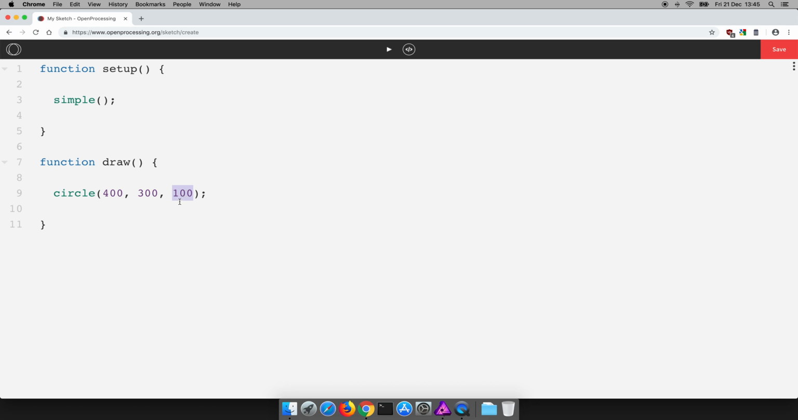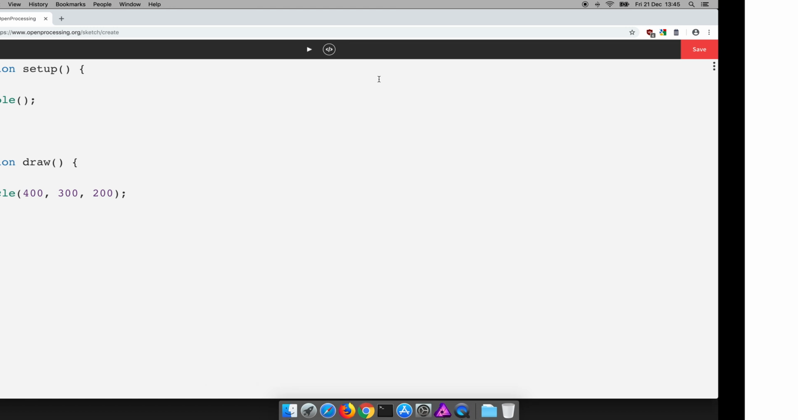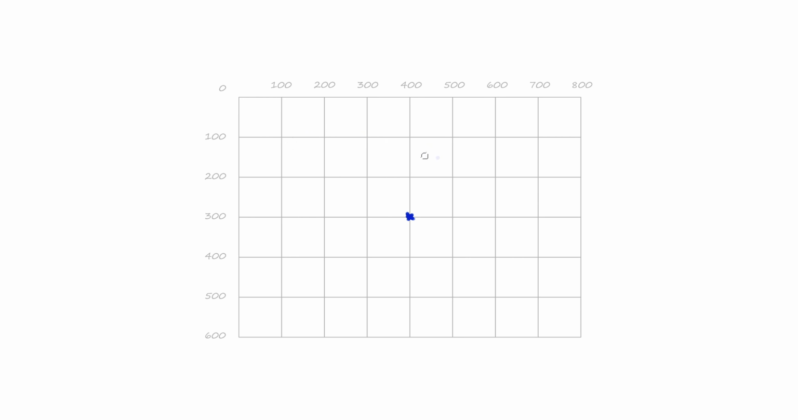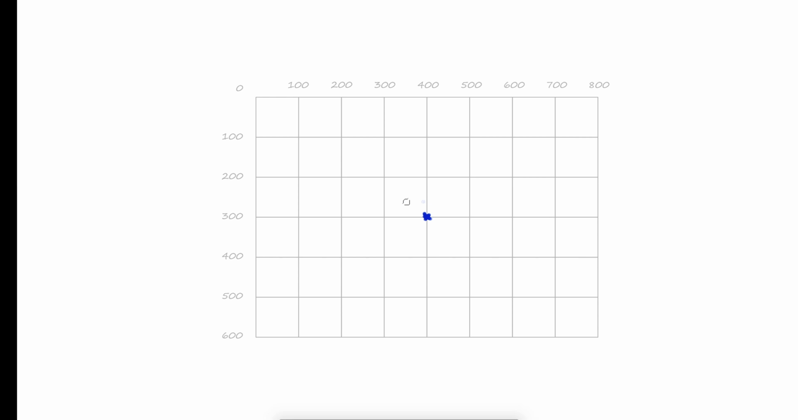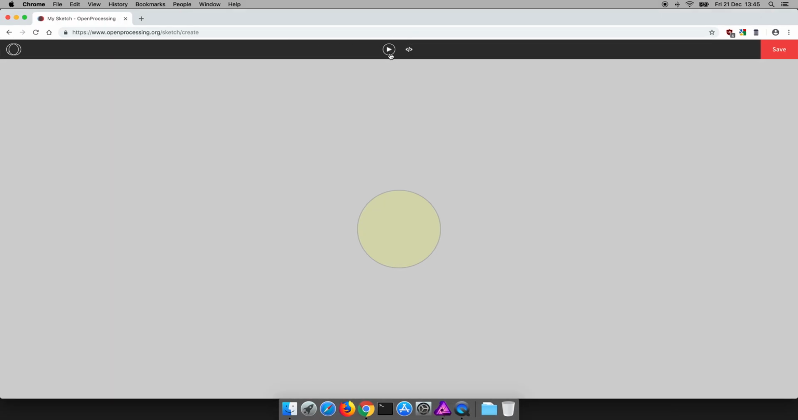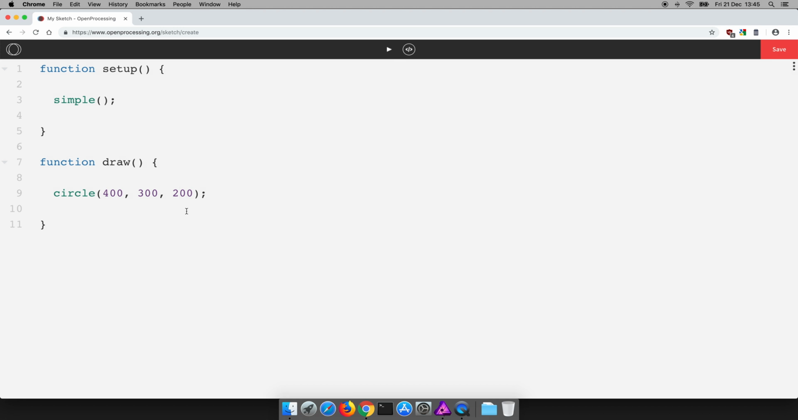If we change the size to 200, it'll be a bigger circle hopefully. Let's look at how that might work. The center of the circle is still at 400, 300, but now the circle is going to have a diameter of 200, which means from one end to the other end, from here to here, it's 200. So it should be a little bit bigger. Let's have a go and see if that does happen. Yep, it does happen. And if we did one of 300, you can imagine it's even bigger.